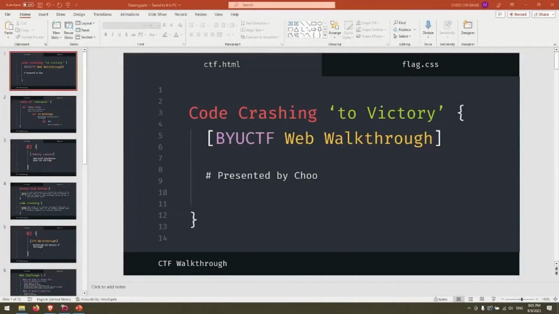Get started. Yeah, welcome to this session. Good evening, everyone. I'll be sharing one of the CTF competitions that I participated in, and this is a web challenge that they presented. It's quite interesting how this challenge works.